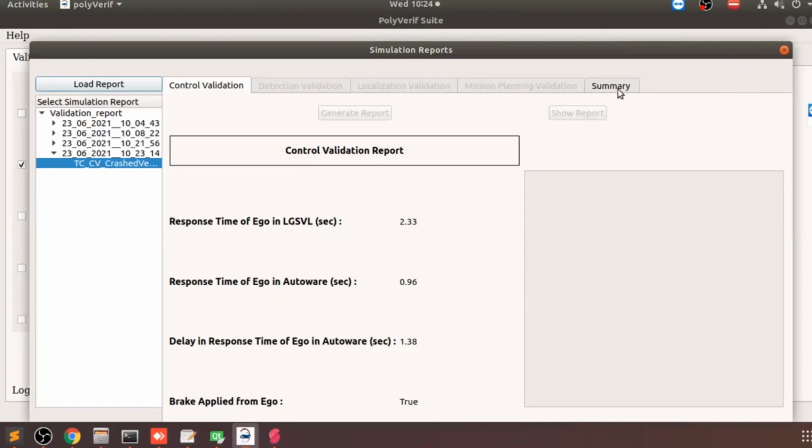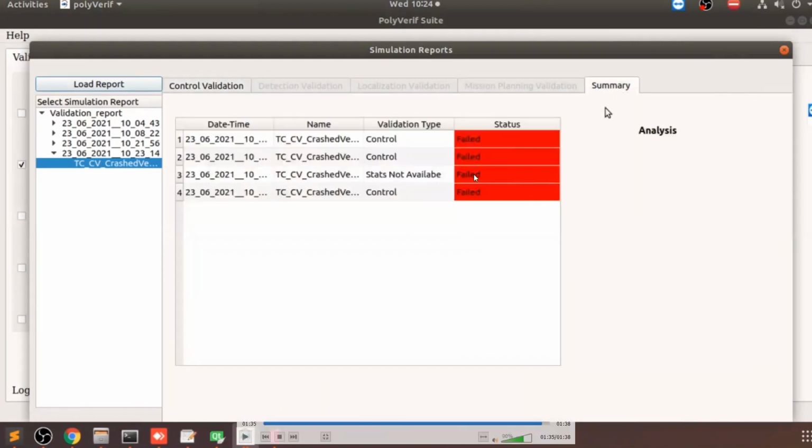Now see the summary window. As collision happened, we have declared this scenario as a failed scenario.